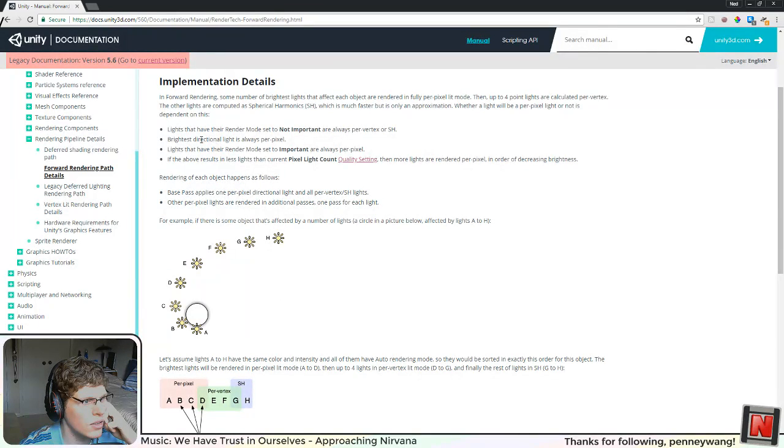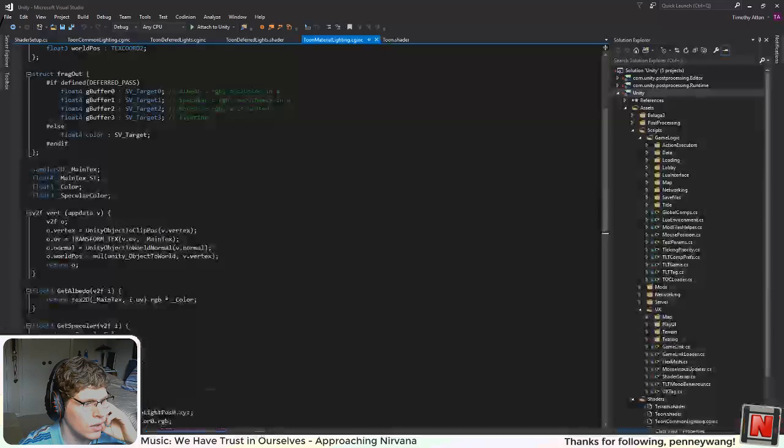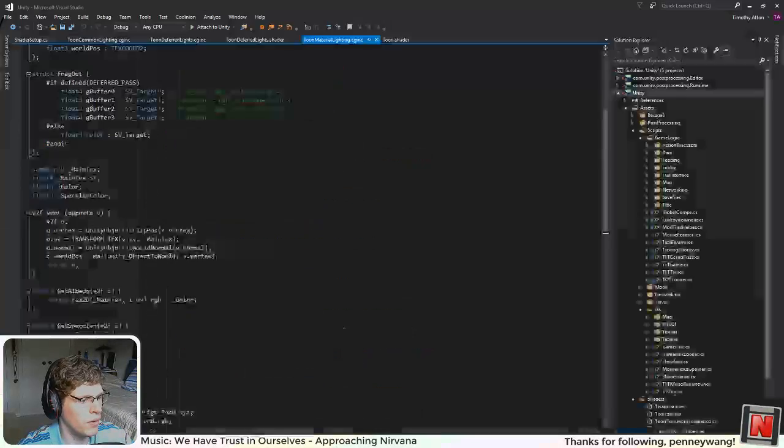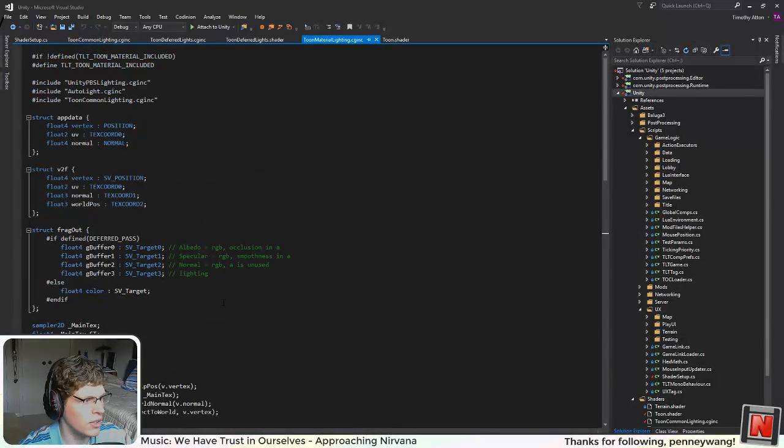Well, it doesn't say. Oh yeah, it says the brightest directional light is always per pixel, so I guess maybe we could define it that way. But the only problem then is that every spotlight would have to have the same ramp. Well, we can do that if I have another idea, and if this idea doesn't work, then we can fall back.